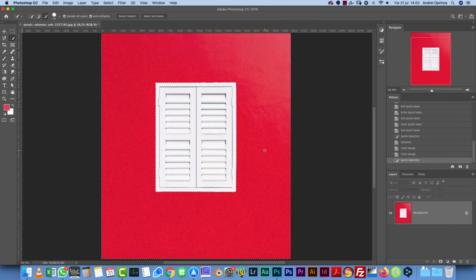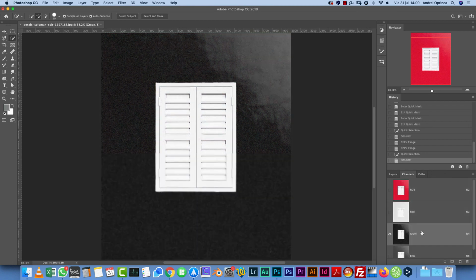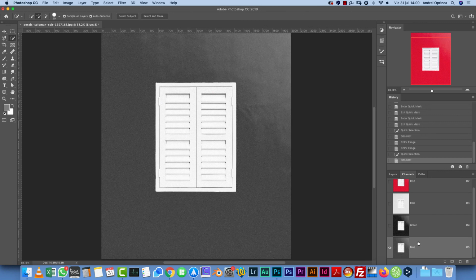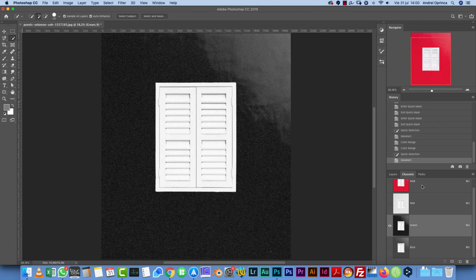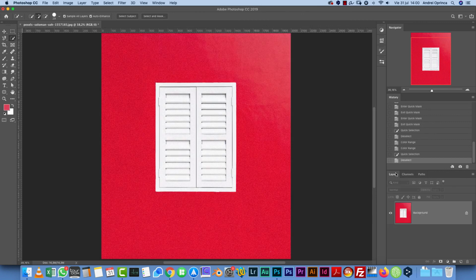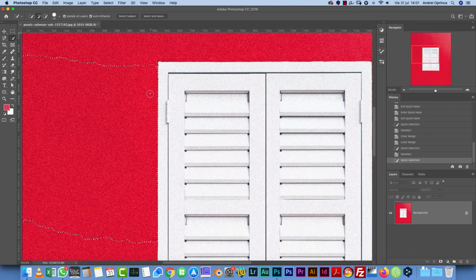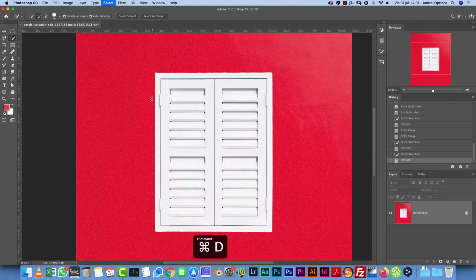So this is a really basic introduction to selections. There's a lot more advanced. For example, you can use channels, go into each channel and just make selections from here, but this is a lot more advanced. For basic stuff, you can use these tools and just create your selections and fine-tune the edges, which is really important. Later on, when I talk about layer masks, I'm going to show you how to refine those edges and make them look more beautiful.